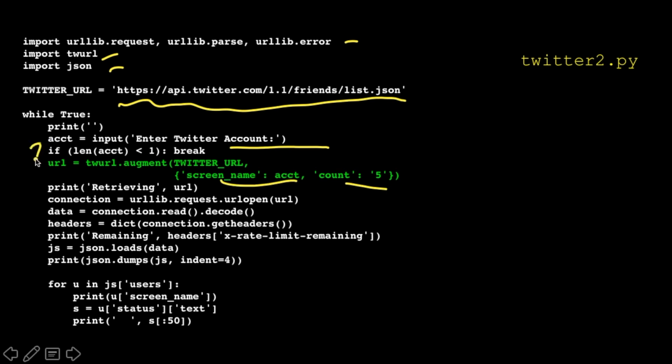This TWURL, you'll see in a second, adds a bunch of stuff to prove that you are who you are. It's signing that URL. So you're sending a signed URL, which is nothing more than a whole bunch of crazy characters. We'll see that in a second. We retrieve it, and this is pretty straightforward. We can just open the URL, read it, and decode it. Decode solves the UTF-8 thing, so that data is a real string and it's in Unicode internally.